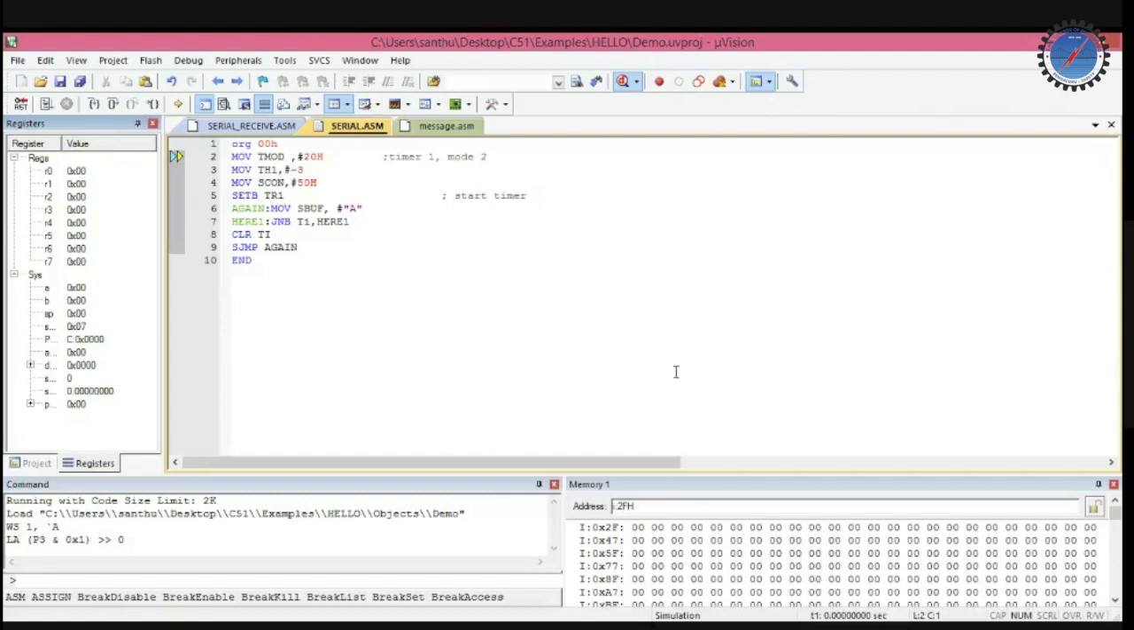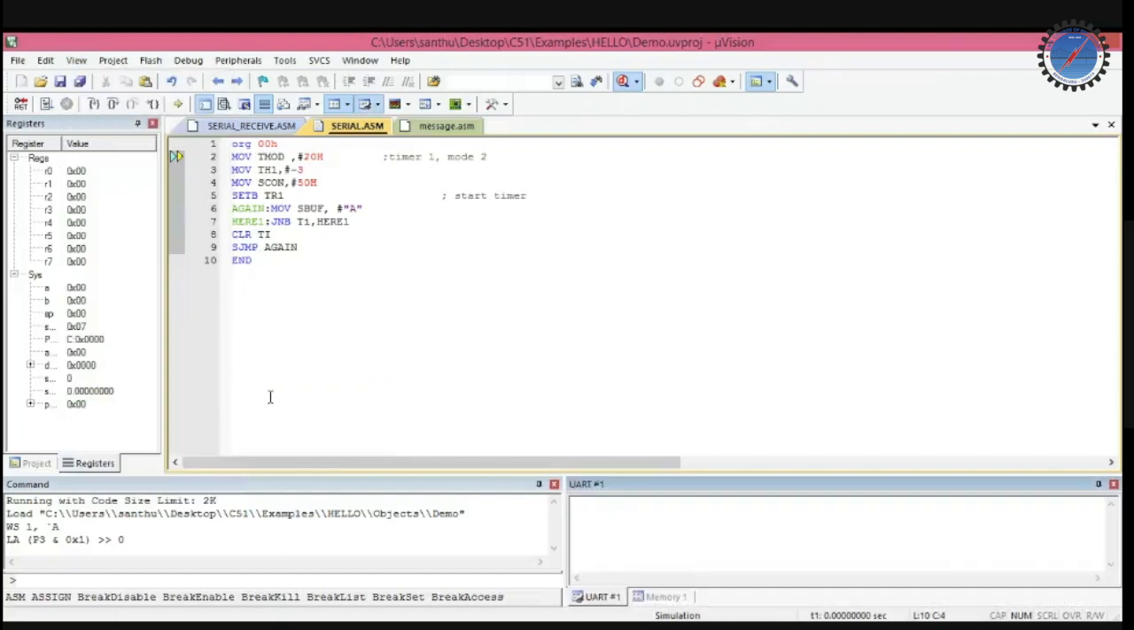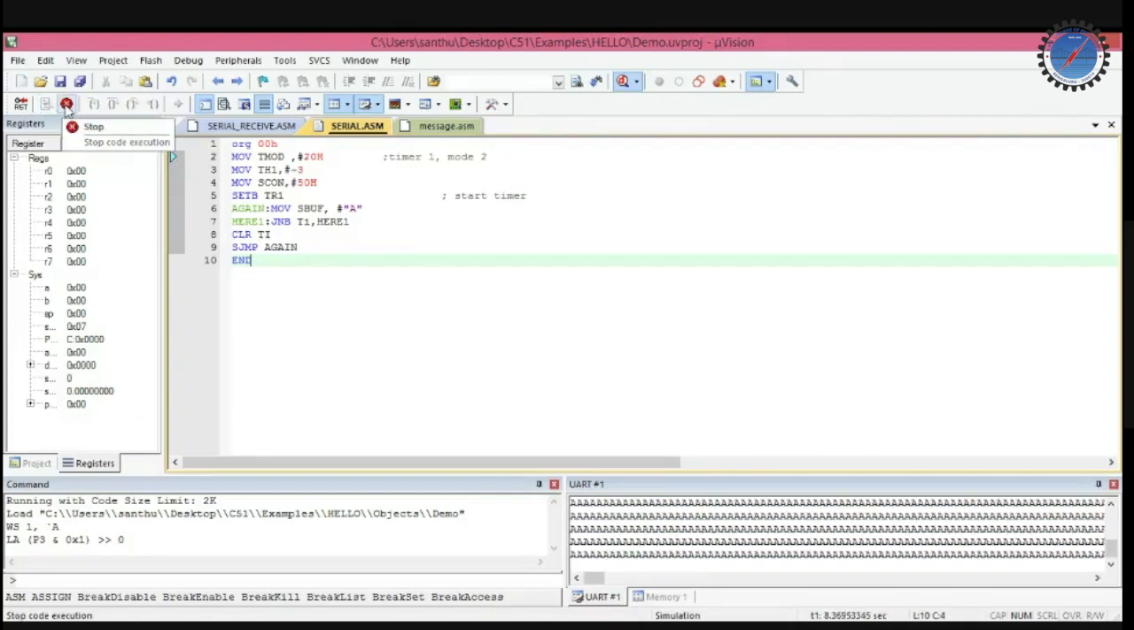Once you start the debug, you have to look for the serial window. You go to this View menu, and in this you can see the serial window UART1. Select this UART1, and one serial window will open. I'll run this program continuously so that you can see the continuous display of the character A in this UART window. If I run this program, you can see the character A being displayed continuously.